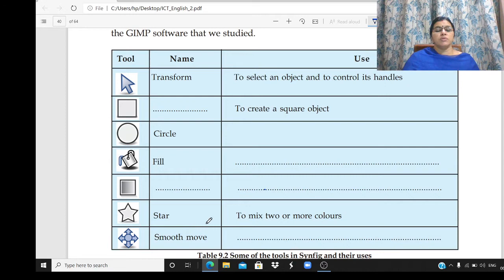Oh, this is the old books. What I am showing is because in your new book it is written. അല്ലേ? ഇനി സ്റ്റാറിൻ്റെ യൂസ് നോക്കിയോ. പഴയ ബുക്കാണ് നിങ്ങൾ കയ്യിരിക്കുന്നത്. ഇതങ്ങ് വെട്ടിക്കളഞ്ഞേ. ടു മിക്സ് ടു ഓർ മോർ കളേഴ്സ്.